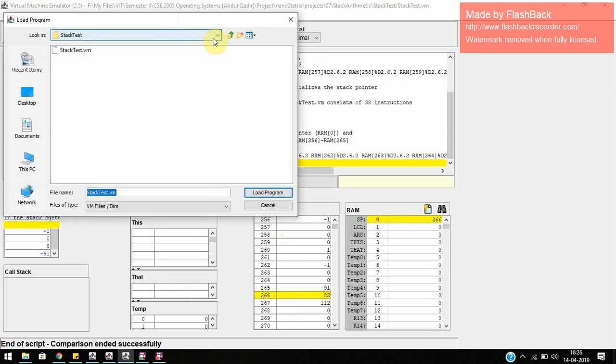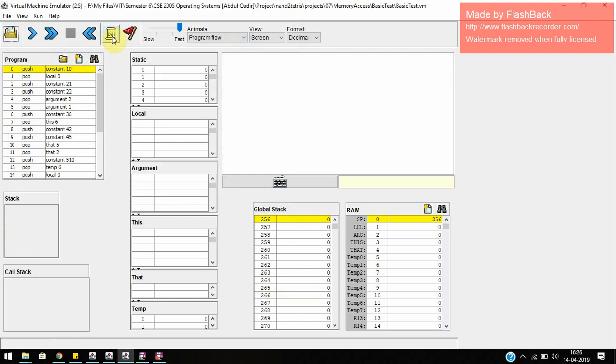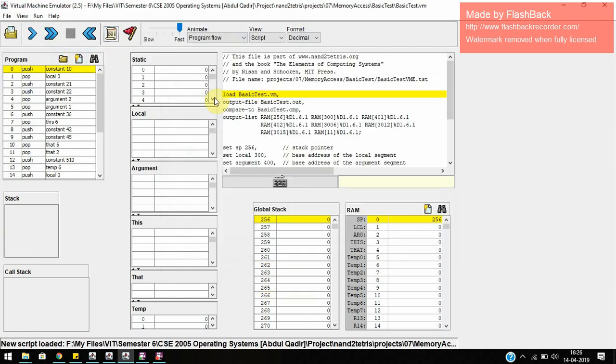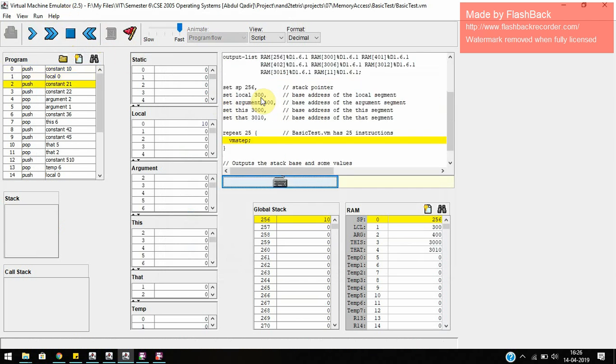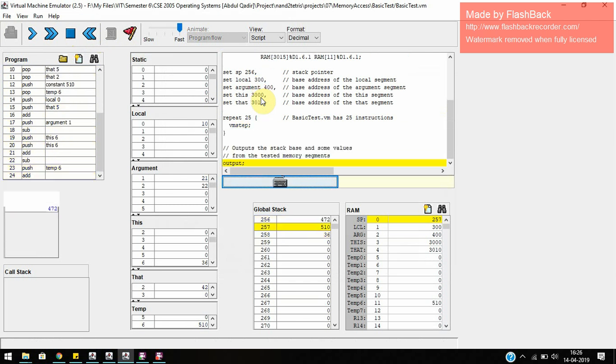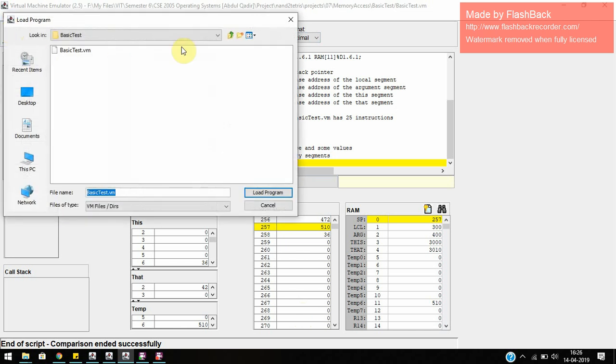Now moving on to the next one, we have BasicTest. It executes push and pop operations using the virtual memory segments constant, local, argument, this, that, and temp. In this program you see every instruction that I mentioned earlier, executed one by one. Here we are using a loop, a repeat keyword, for repeating the same instruction 25 times, and we'll get the output at 256, that is 472. You can also see the final output on the left hand side. The stack pointer is there, it's written 472, and at the bottom it's written successfully executed.